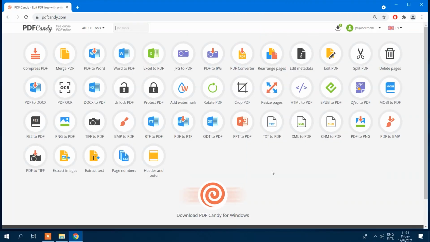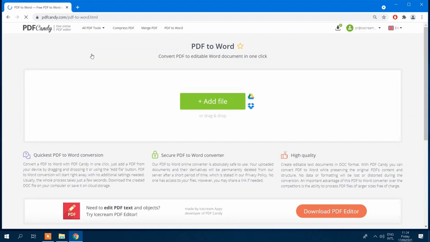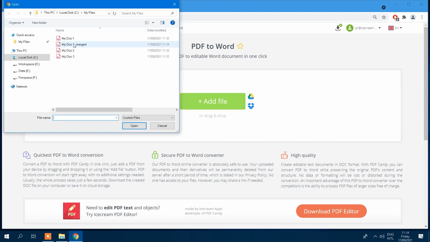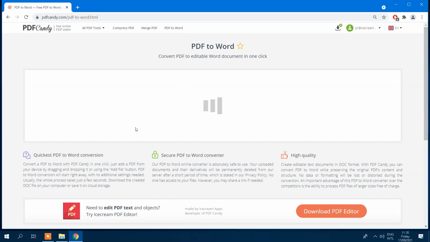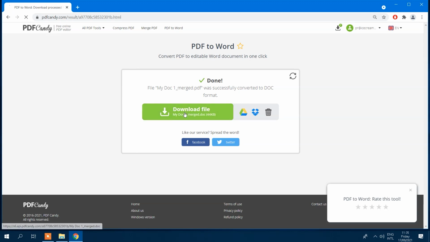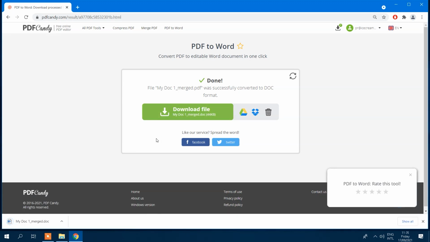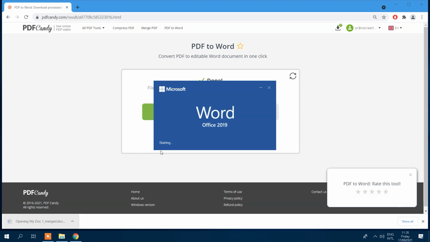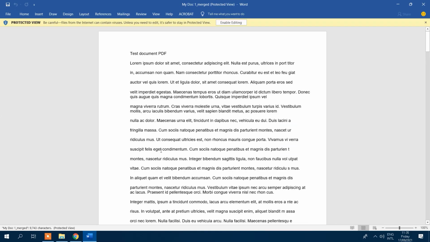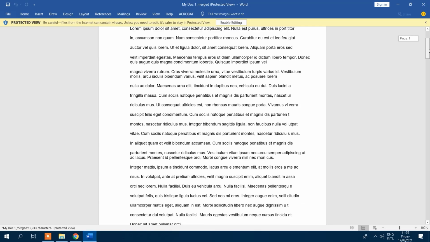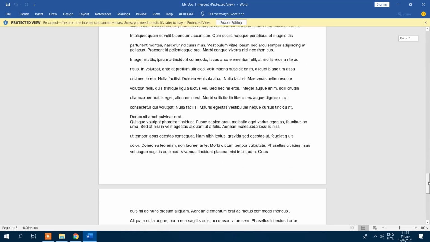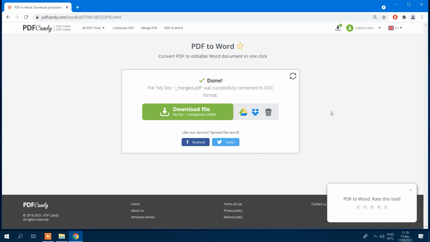With PDF Candy, you can convert your PDF to Word in just a few clicks by using the PDF to Word tool. Upload a file from your computer. Select the PDF to convert to Word online directly from your computer, or drag and drop the document directly into the browser. PDF Candy automatically converts your files to the latest DocX format so that they can be easily opened and modified within Word or another popular text editing software. Download the created document.